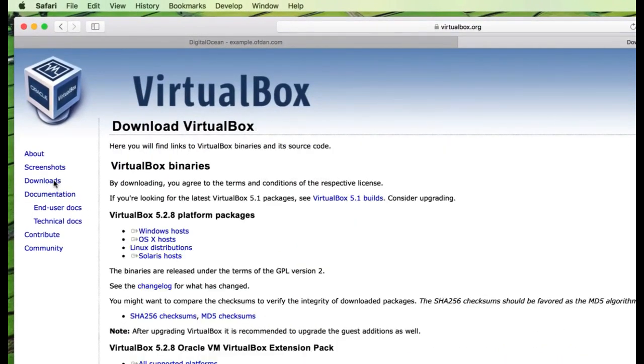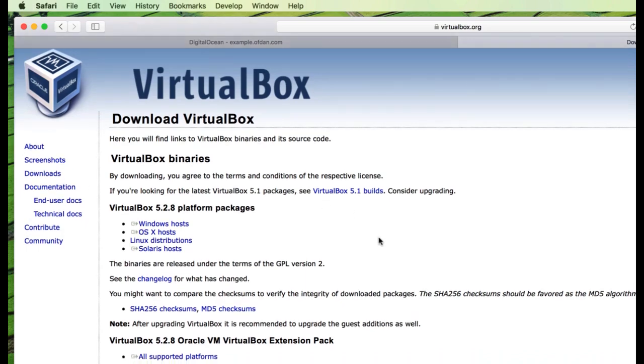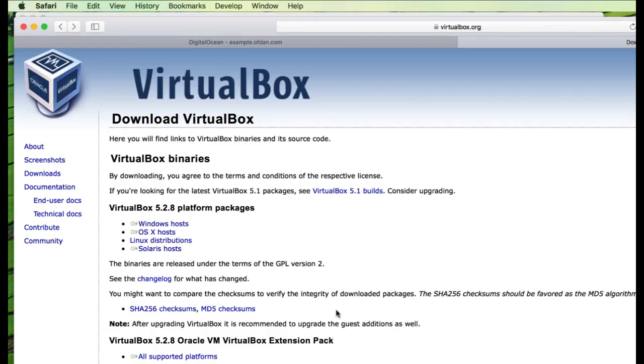And you can download it from here. And VirtualBox is supported on Windows, macOS, Linux, and others. All you need to do is download the package. You then need to install the package. And whilst we're here, we might as well get the extension pack. Let's download that as well. Let's install VirtualBox.